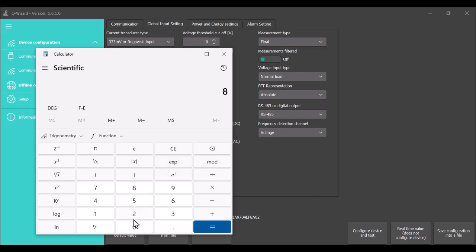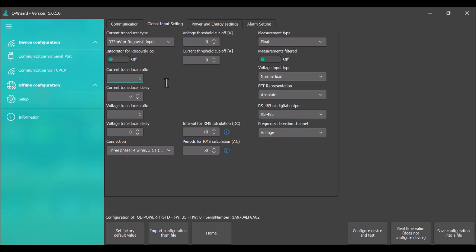So if I divide 800 divided by 0.333, then we have 2402.402. So I put in here 2402.402. We don't need a delay. We are connected on 415 volt directly. If you're using a high voltage system and you had a VT, then you put in the ratio here. We are connected only with 3 CTs. We don't have the neutral CT. And the rest of the stuff we'll just leave as default at the moment.